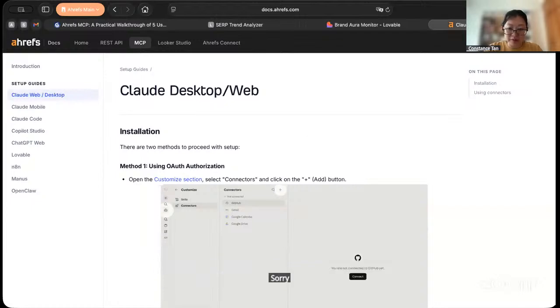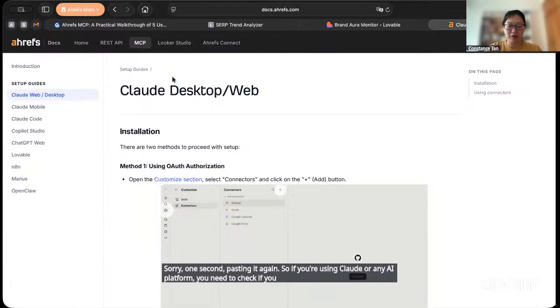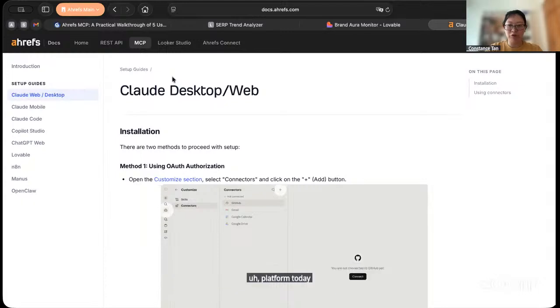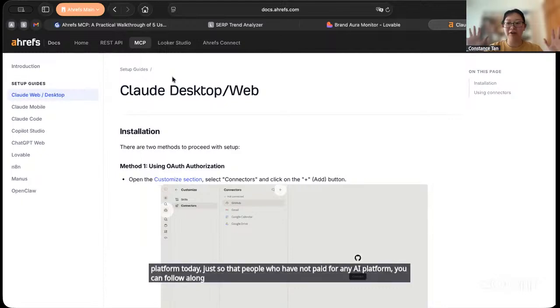But just note, especially if you're using Claude, or any AI platform, you need to check if you have a paid subscription, because a lot of these AI platforms require one in order to use the AI connector. I did provide a free platform today so that people who have not paid for any AI platform can follow along. But I'm not going to say which platform is more useful or advocate for any of them, because today's webinar is not the place to do it.